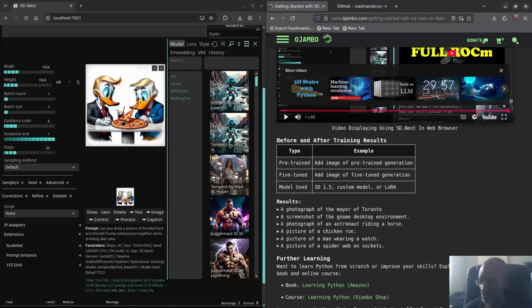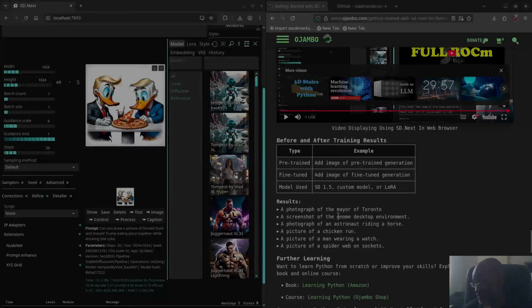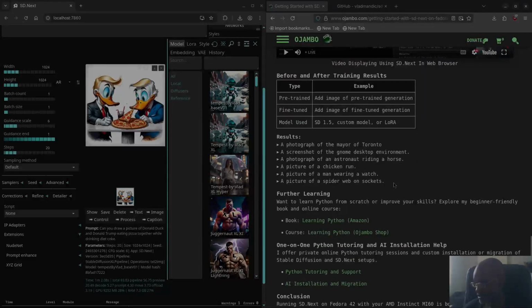I kind of like that, except the Donald Trump and Donald Duck kind of messed it up. So maybe that's a trick. Actually, you know what? I'm gonna put that on my to-do list to see if I can get an AI model to do that properly. Then we'll know we have arrived. What else was I here? Picture of a slide of sockets.